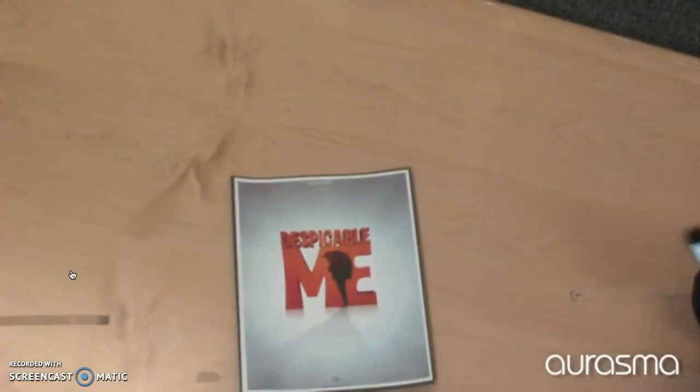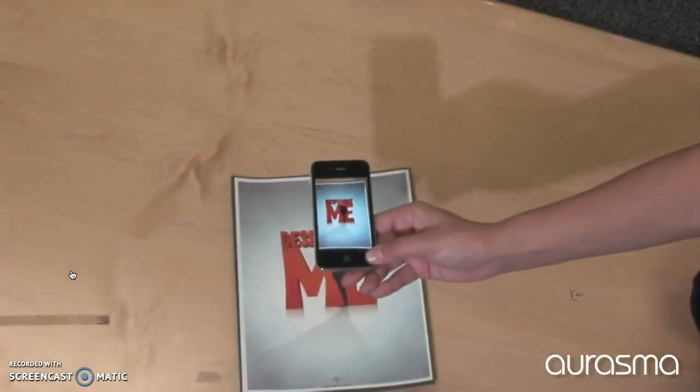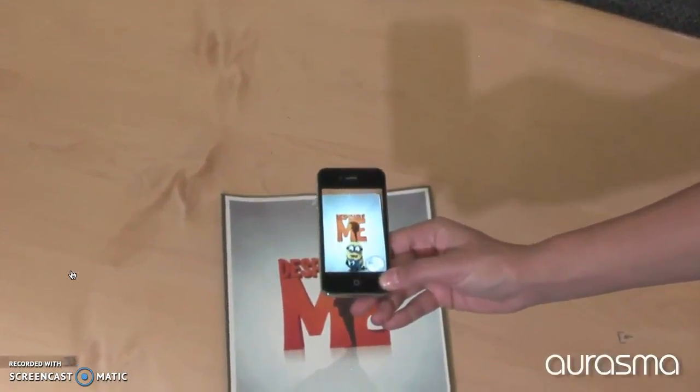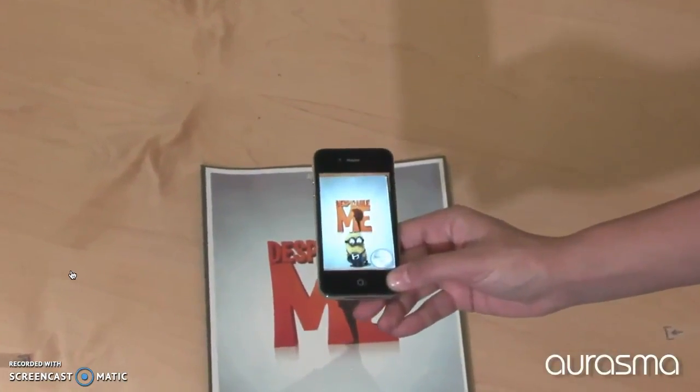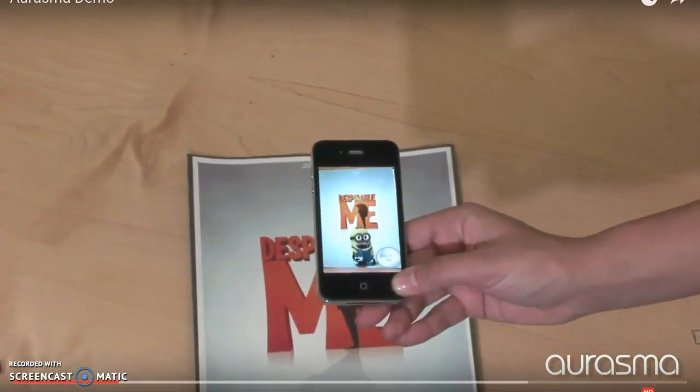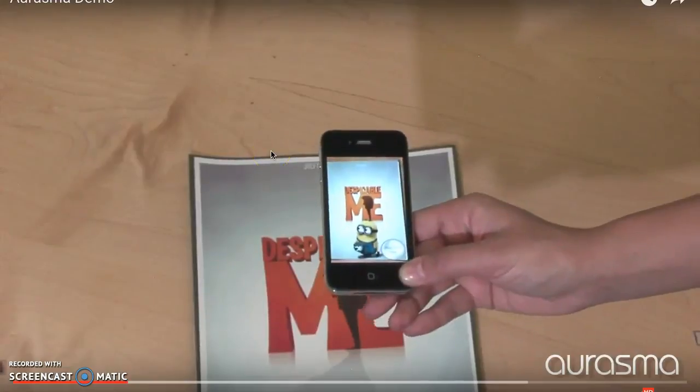There is a trigger image that the students will scan with their iPad, and that will then link to some type of visual feature. They're very interactive. It could link to a URL as well.